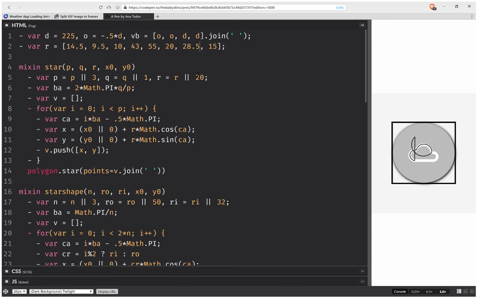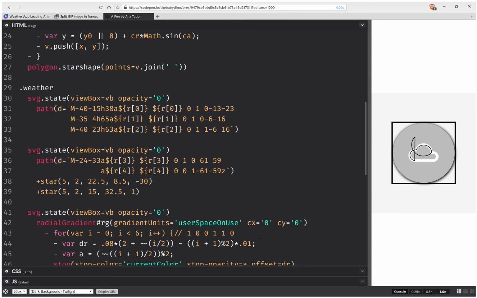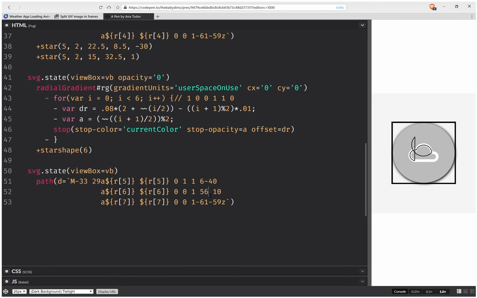No, 29. Just leave it at 29. And I need to tweak this a bit. I think it's 55.5. I think that looks... Why did that mess up things? Just leave it at 56. Okay, just leave it at that.